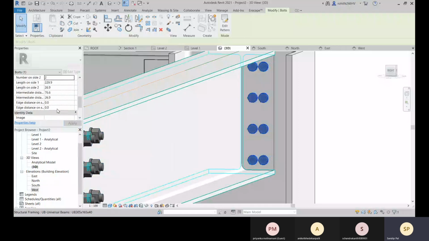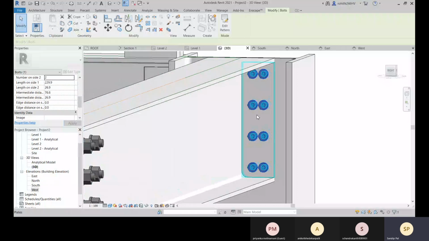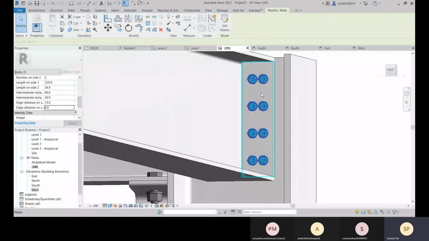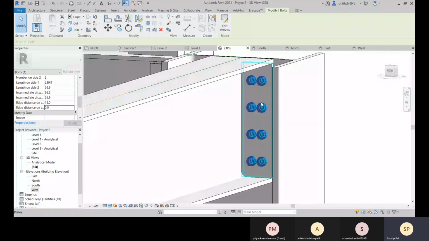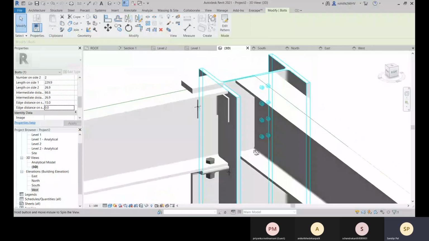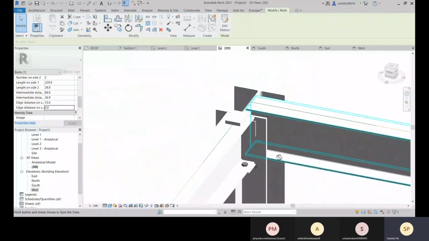Okay, and from the edge, I had created that profile, so as per that I'm having it. So if you need to adjust edge on side 1 and side 2, so that you can give some distance. So like here you can provide more 15 and 15 there. Okay, so there it is. Okay, so this way you can add your plates there, right?